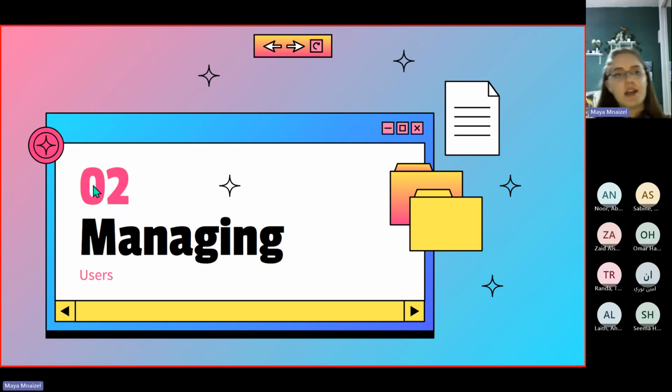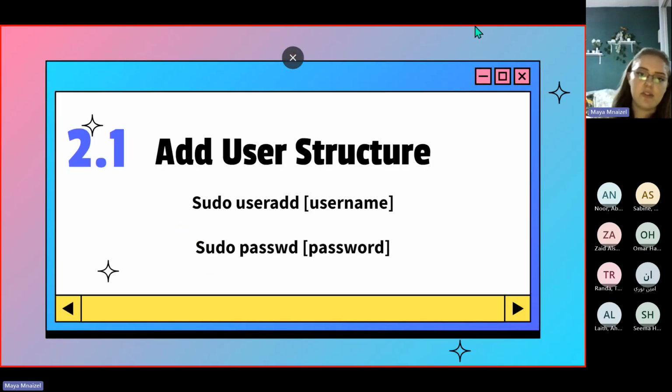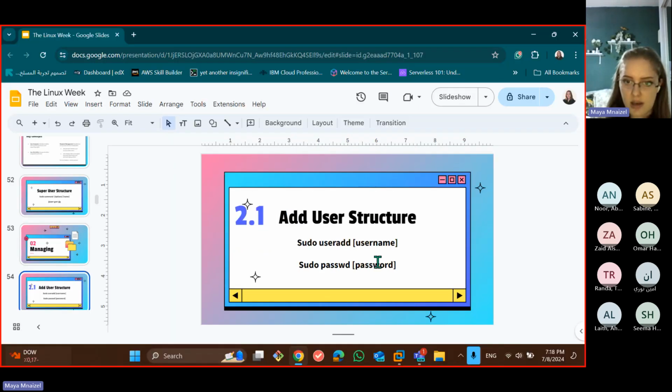Okay, so for the next part, we have understood a little bit about user management, why we need it, and how it is essential to Linux, and security, and this kind of stuff. So we're gonna go to managing users and managing groups after this. The first thing we're gonna understand is how to add a user, which is basically really simple. You use useradd and a username, and if you want to add a password, you can add a password. So let's try this command right now.